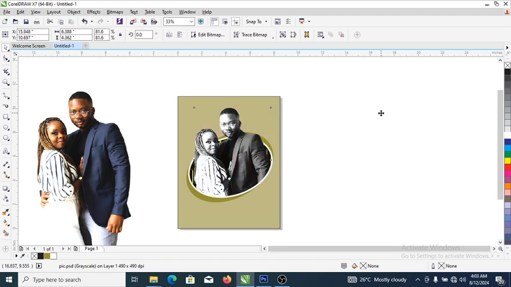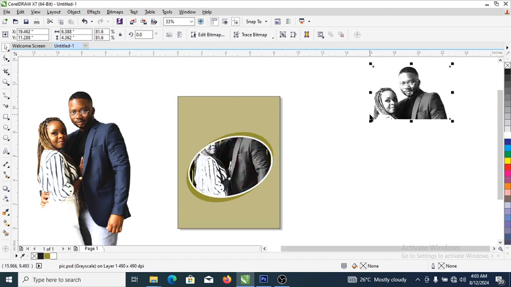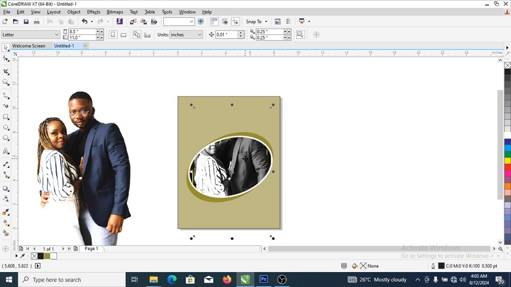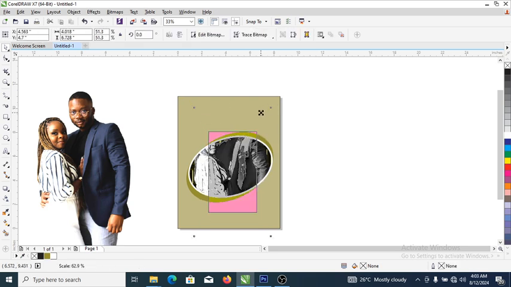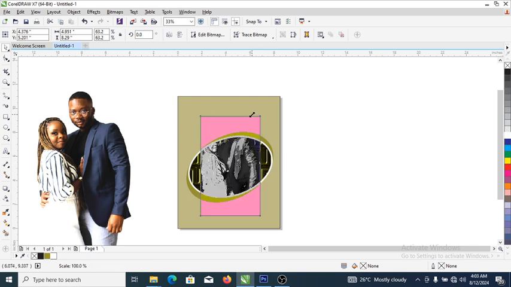I think this doesn't really look nice. Let's delete this. We need to let the background show up. So let's reduce this picture a bit to have the background show up. Good. Reduce a little bit.